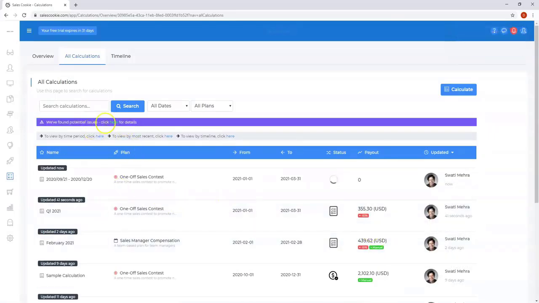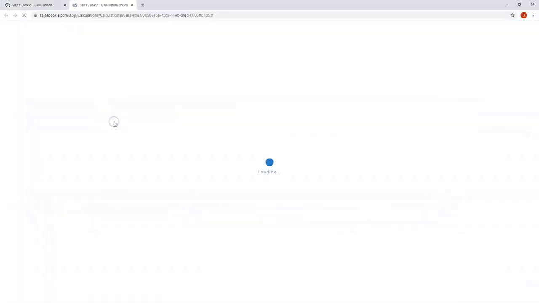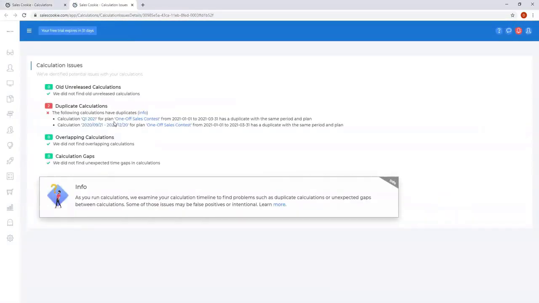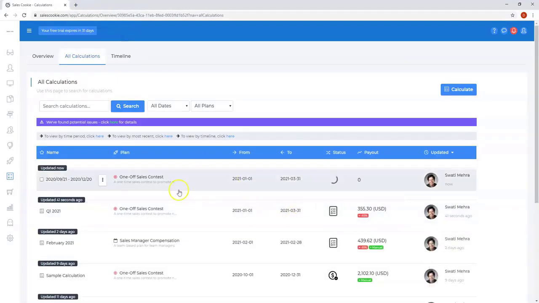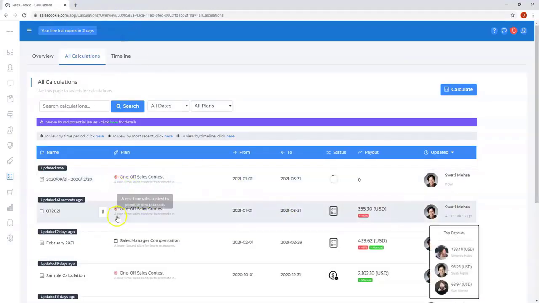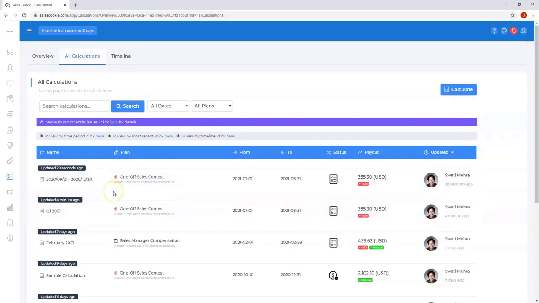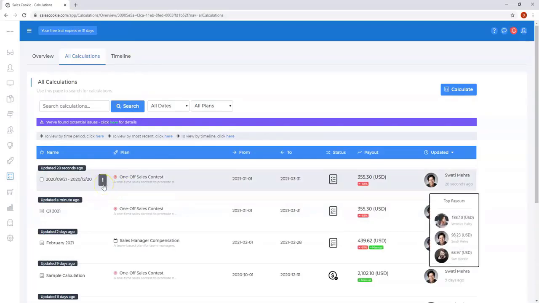But right there you see now we have a potential issue in this purple bar that tells me something. So if you ever see a purple bar, you want to look in there and see, okay, do I have a duplicate transaction? Do I have some overlapping? Do I have a calculation gap? And right there it tells us, hey, admin, you have two calculations with the same time period for the same plan. So what do we want to do? We actually really want to delete one of these so we're not having to duplicate the same information.